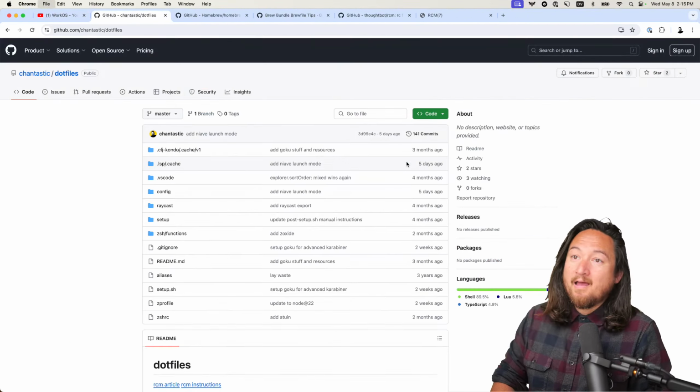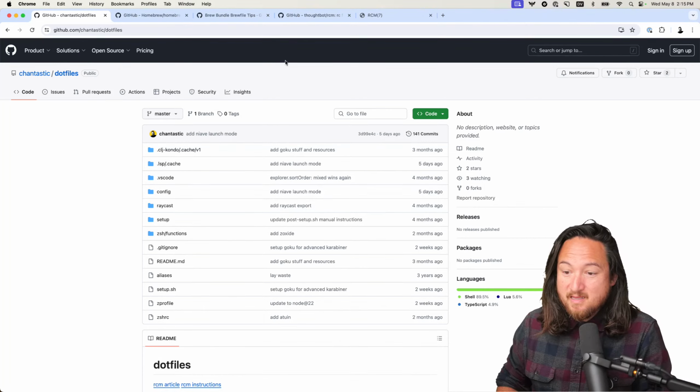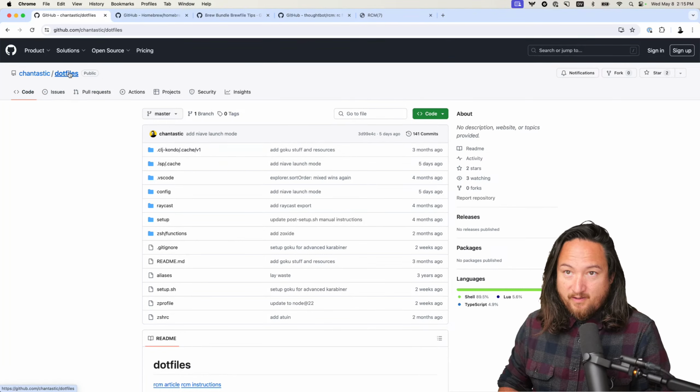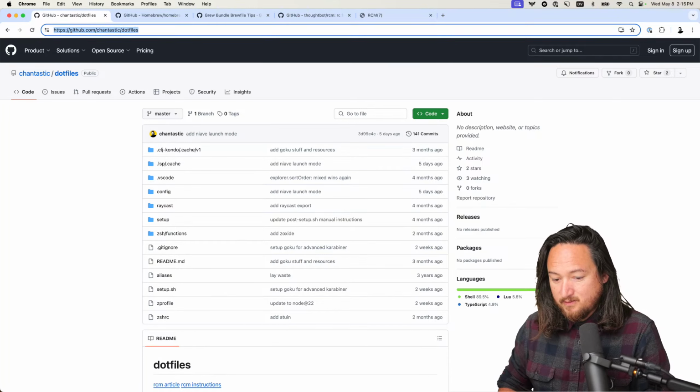Okay, so first and foremost, I spent a pretty decent amount of time last year working on my own dotfiles. So you can find those at chantastic on GitHub, dotfiles.